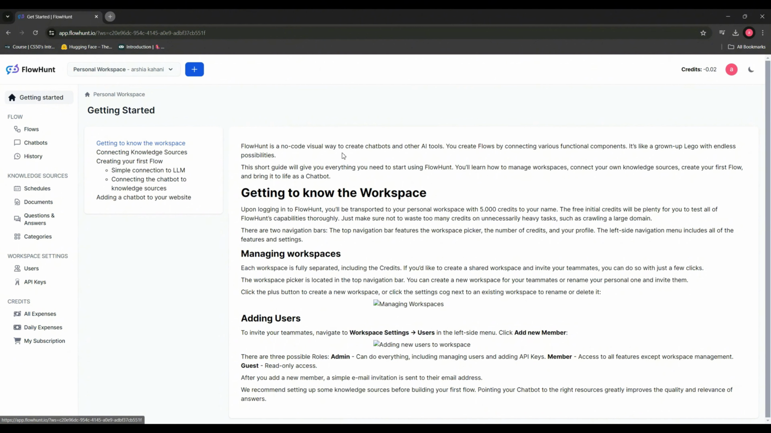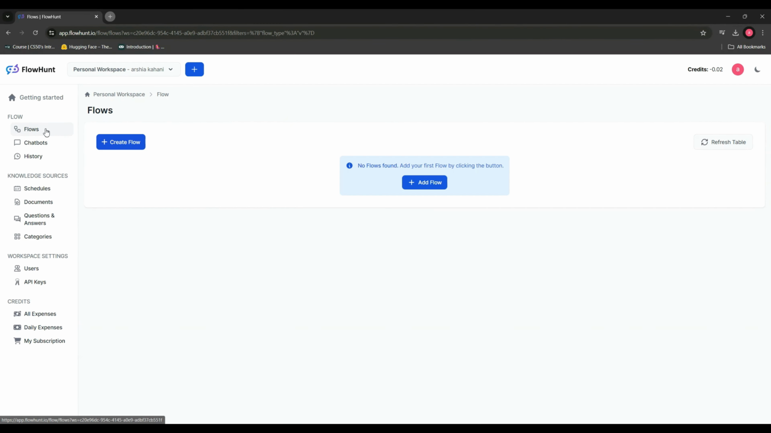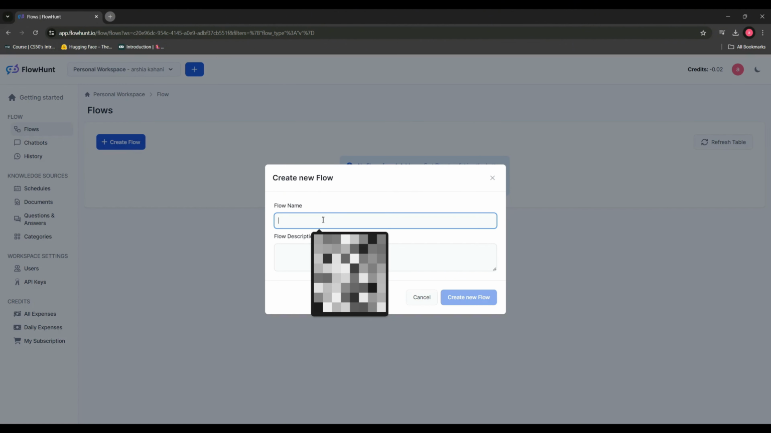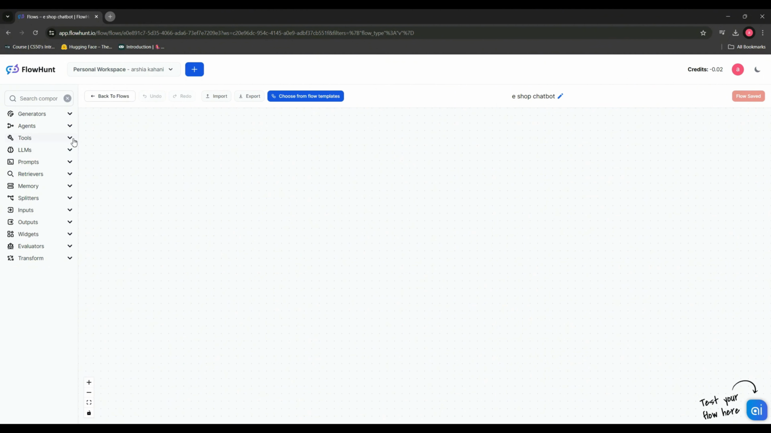When you enter flowhunt.io, the first thing you'll see is the Getting Started page. Navigate to the Flows tab and create a new flow. Name the flow as you wish and provide a detailed description so that you know exactly what each of your flows does. When you create a new flow, you will have the option to choose from different ready-to-use templates. But we won't do that today.